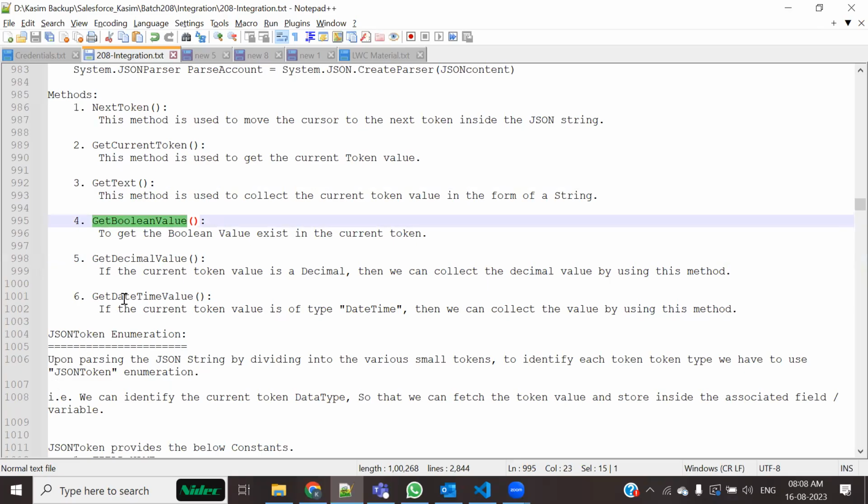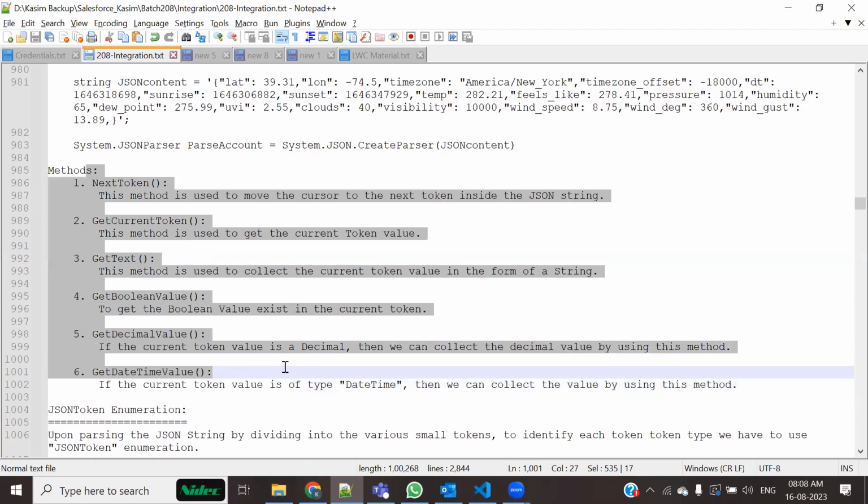For date, time, getting the value of date, this is the method. Getting the value of time, again, this is the method. Getting the value of date and time, again, this is the method. One common method, get date time value, is used for individually getting the value of date or time, or combinedly getting the value of date and time. All right. So there are only a few of the methods.